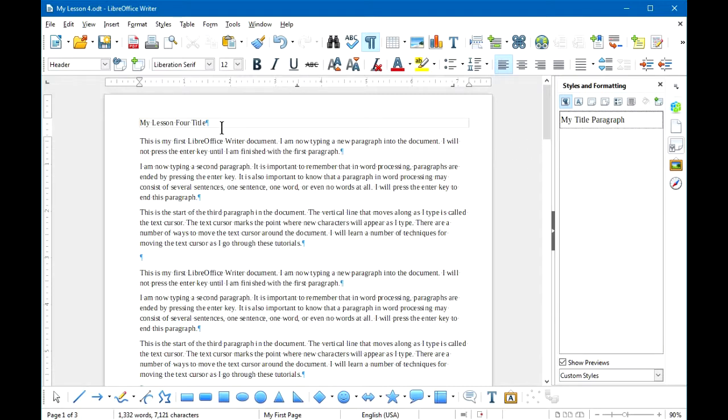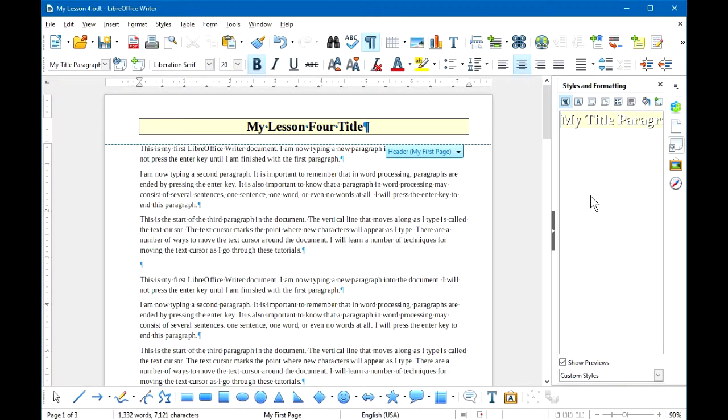So let me apply it. I'll put the cursor in the header paragraph, and I'll double click on my title paragraph style. So you see the effect of having the background color, having the border line above and below, and having the bold 20-point type.